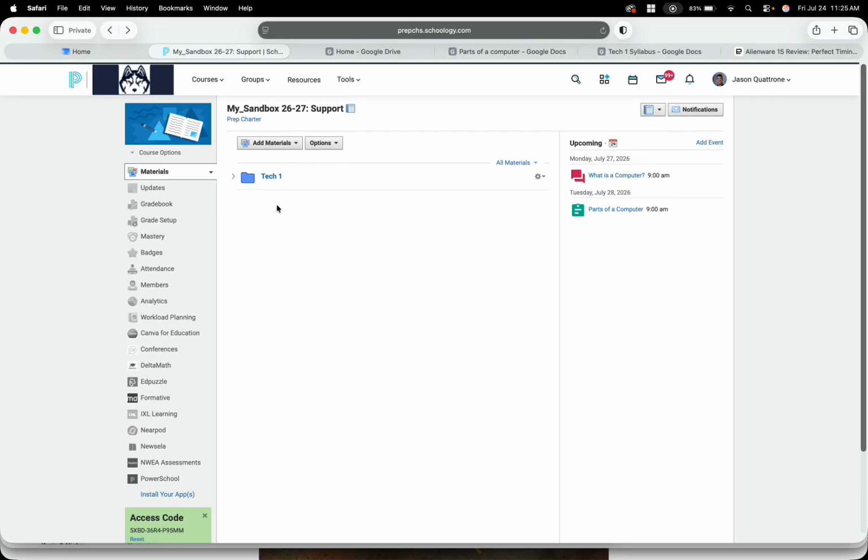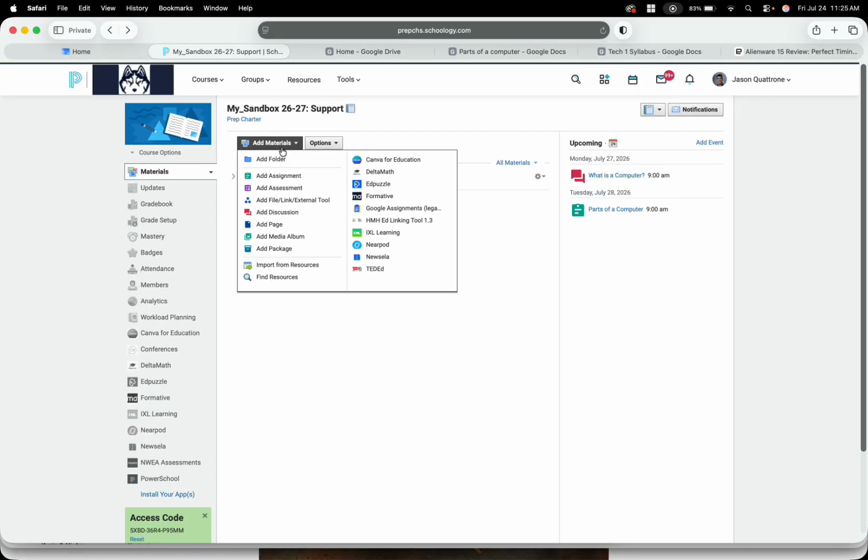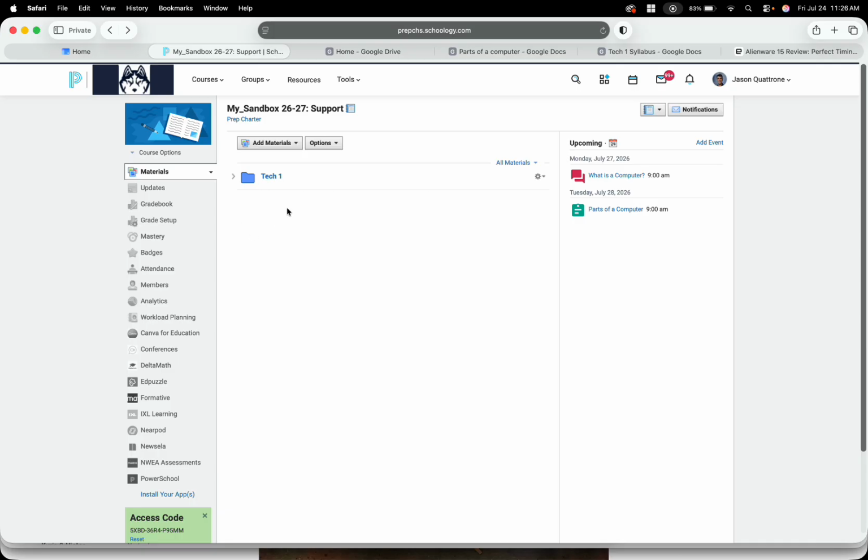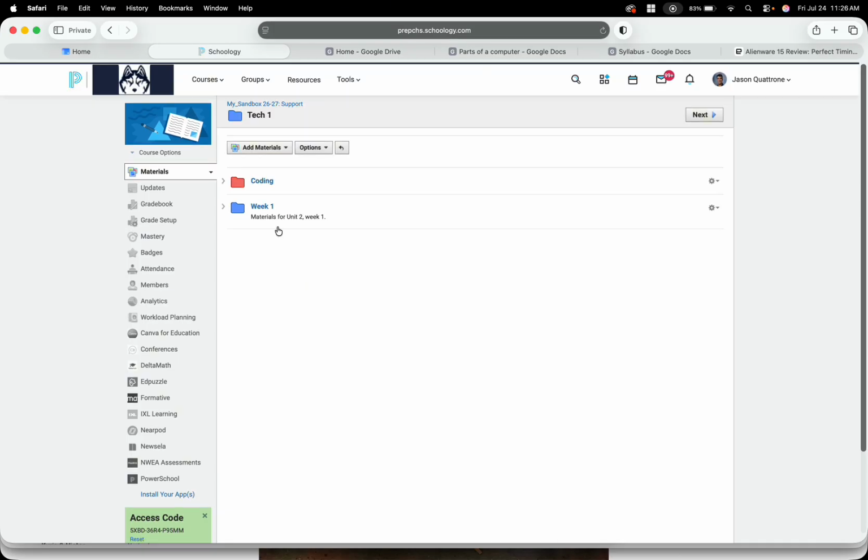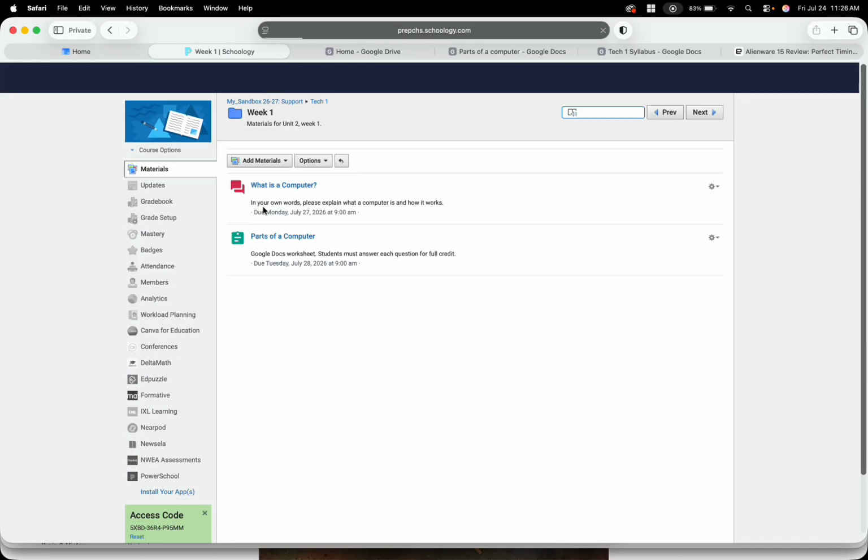The last material that we will cover is the Add File Link or External tool. This will allow you to attach a file to your class, a link, or an external tool, which we will cover in a later video. To add a file, first, again, we will go into our folder structure.